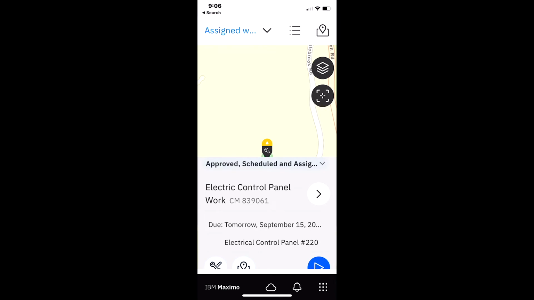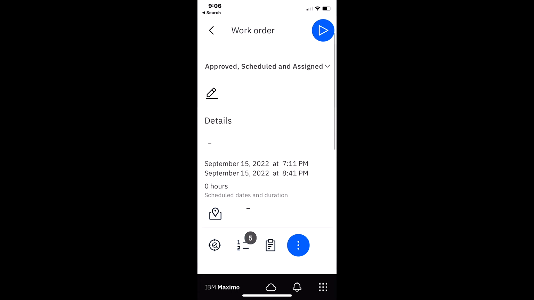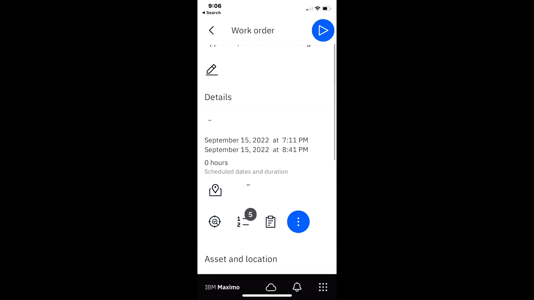Well, here's that white arrow on the far right-hand side I was talking about, next to the electrical control panel work. Let's click on that to find additional details. Again, I'm building up my knowledge of this work order. Now, the blue button on the top right is when I'm ready to start the work order. I'm not going to do that in this particular video. Again, I'm just building up my repository of information.